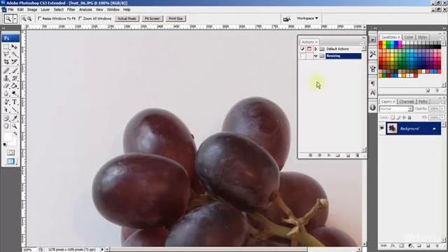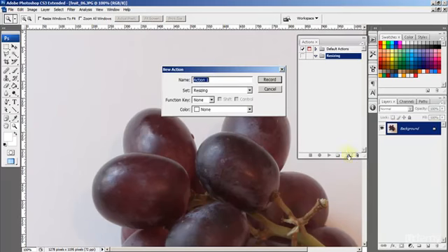We'll click OK, and then we're going to hover over this icon here, and it's the new action icon. We're going to create a new action, and we'll just label it as start for now, just so that we know that that's what to click on to start the actions. But you can label it anything you like. So we're going to start recording.